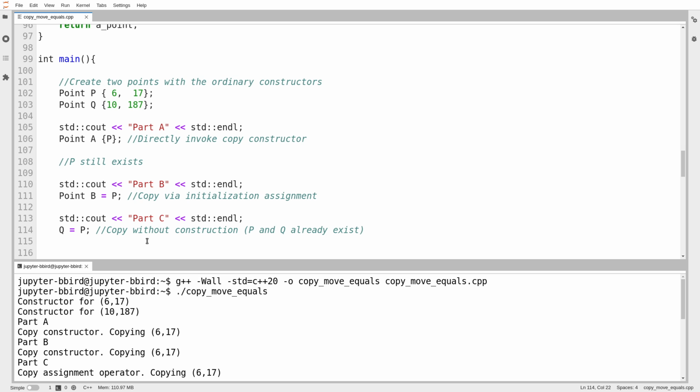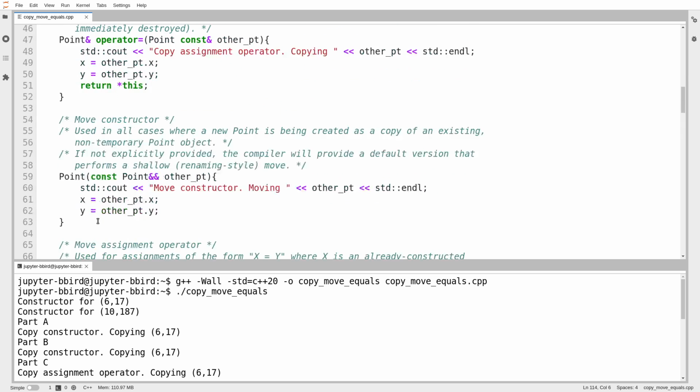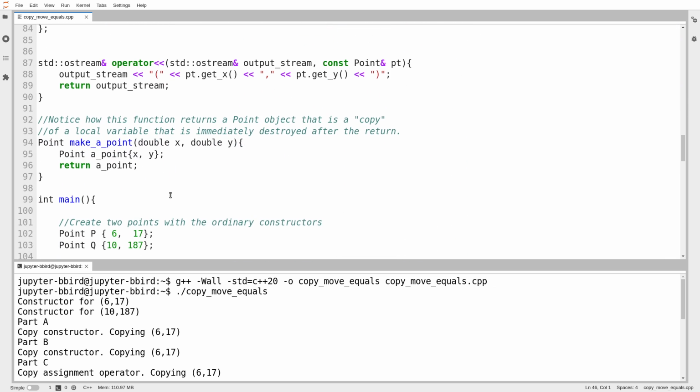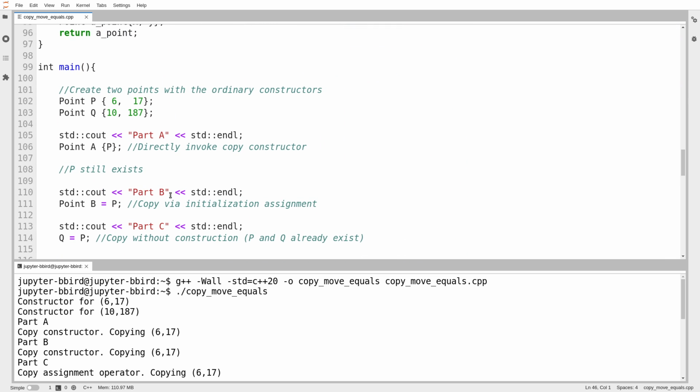So on part C, if I look at line 114, notice that both objects I'm using already exist. They've already been constructed. So it would be completely inappropriate to call a constructor for either of them, because you can't construct an object twice. So in this case, on line 114, I would call the copy assignment operator. I'm making a copy of P into Q, but I'm doing that via an ordinary assignment. So that would call my copy assignment operator, the one on line 47. Here we go. And so we can see it prints out copy assignment operator. Okay, so those are the three cases we care about in this course.